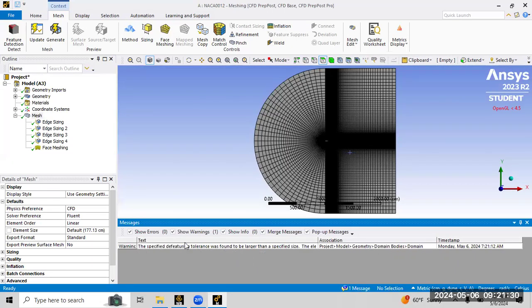It's a kind of warning. So if you want, you can ignore it because it's just a warning, not an error. If it would have been an error, we would definitely need to correct this before moving ahead. But since it is a warning, you can leave it if you want. But if you don't, you have to address it. So you can see it is related to defeaturing.